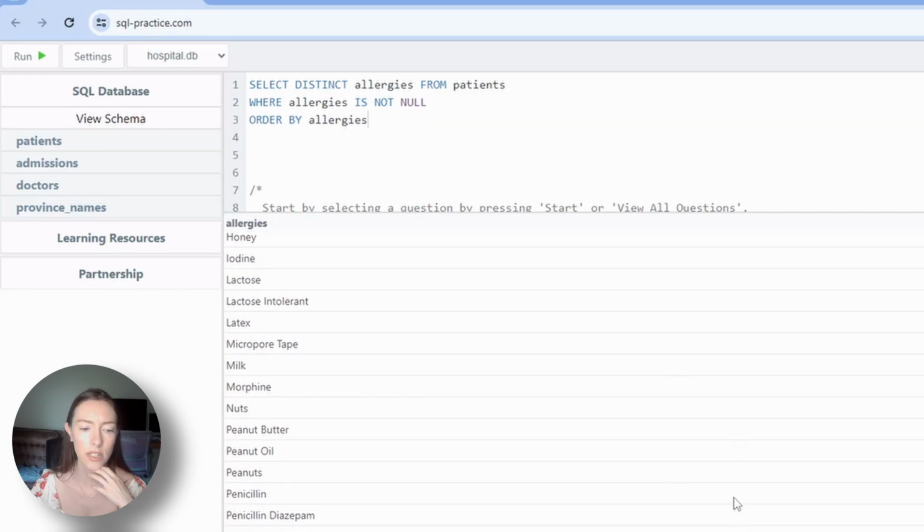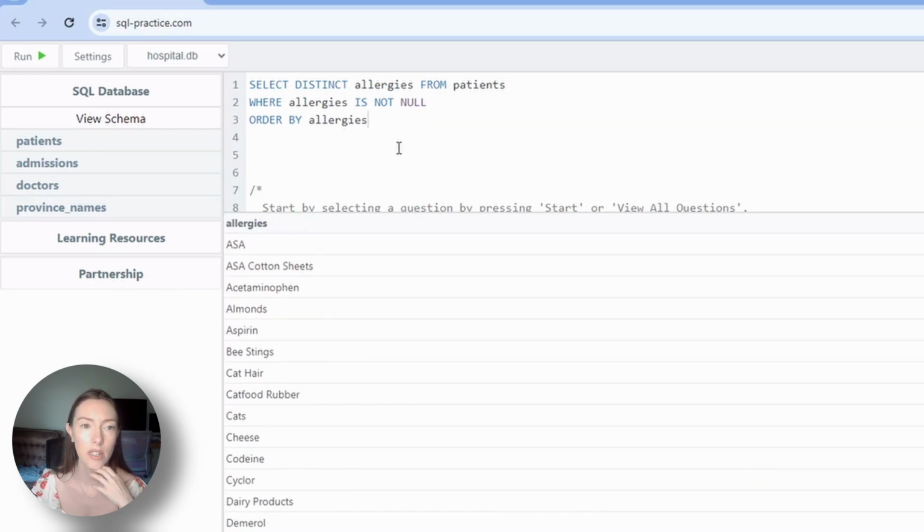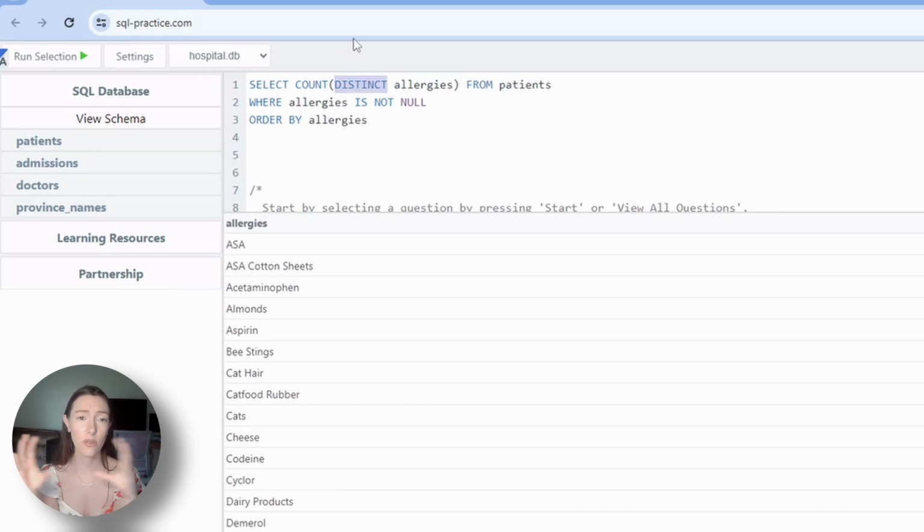And the natural question that comes after this is how many are there? I don't want to hand count these. So the way to count these is you're going to wrap a count function around your distinct allergies. And that looks like this. And sometimes I get tripped up about if distinct should be in the parentheses or outside. You can just Google that. You can Google literally the words SQL count distinct, and you'll see examples of how it should be written out if you get tripped up.